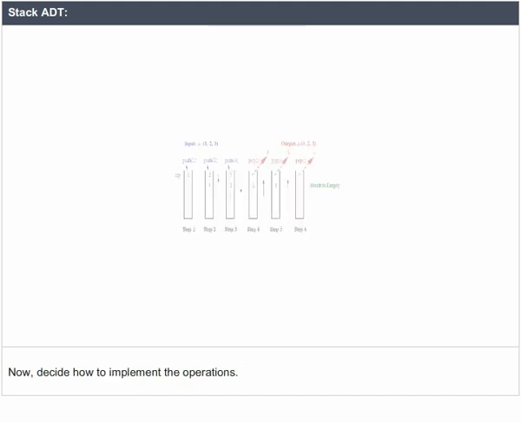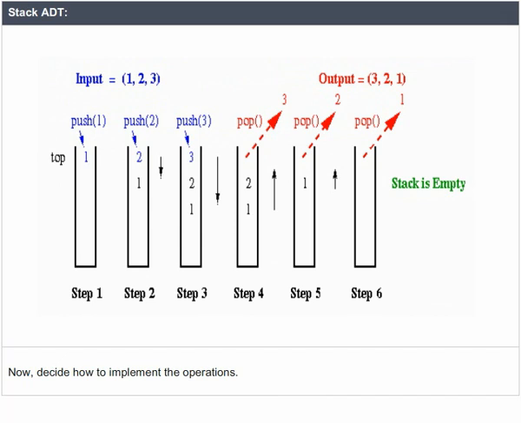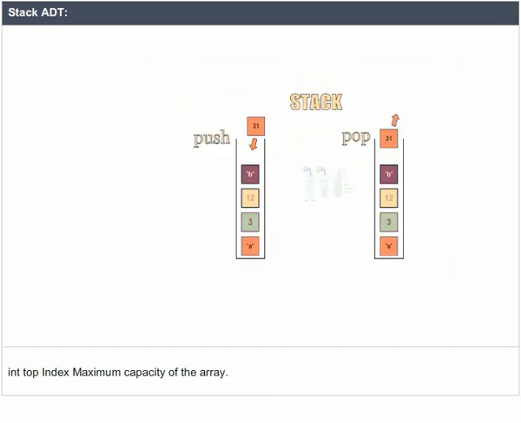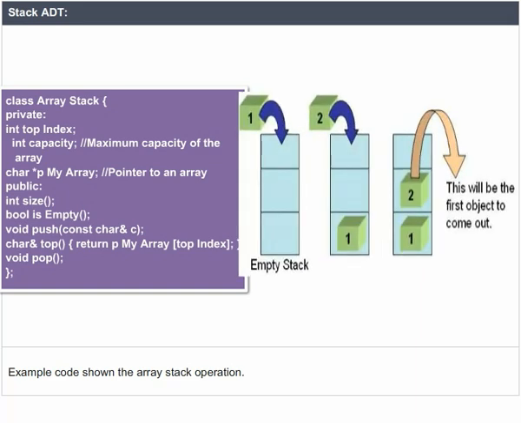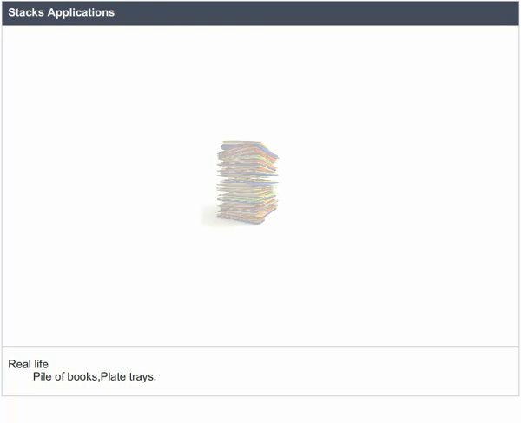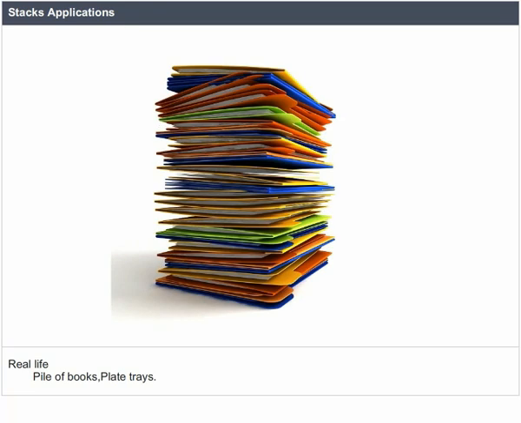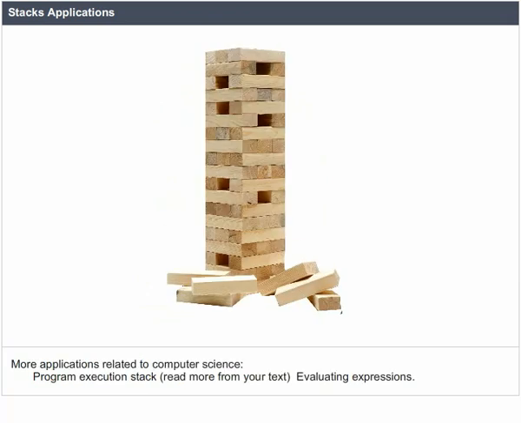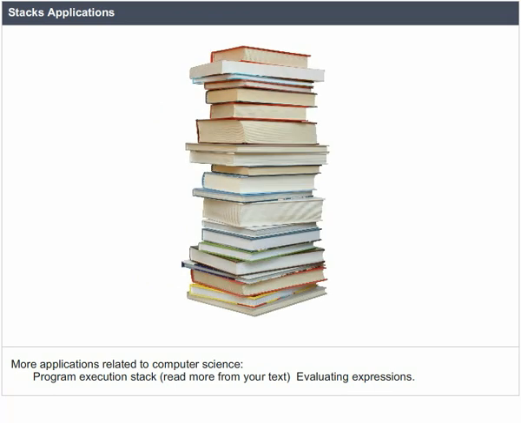Now decide how to implement the operations. int top index, maximum capacity of the array. Example code is given here for the array stack operation. Stack applications. Real life: pile of books, plate trays. More applications related to computer science: program execution stack. Read more from your text.